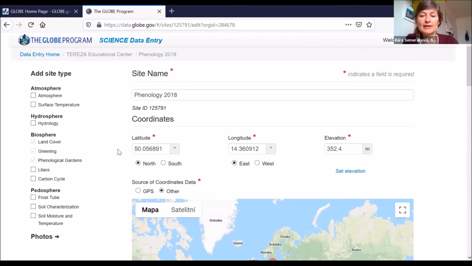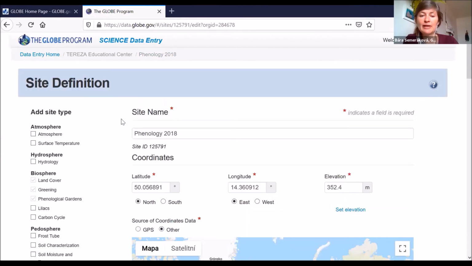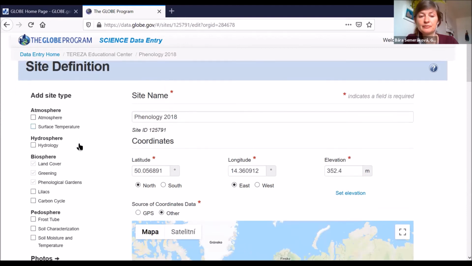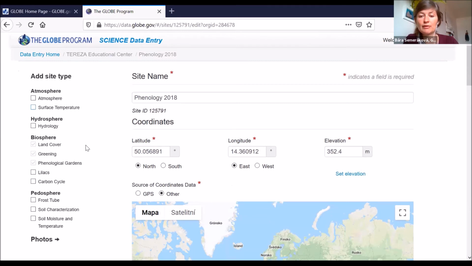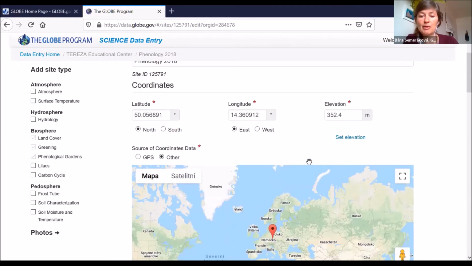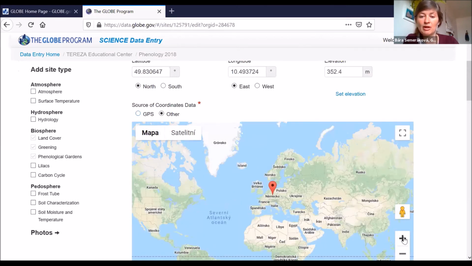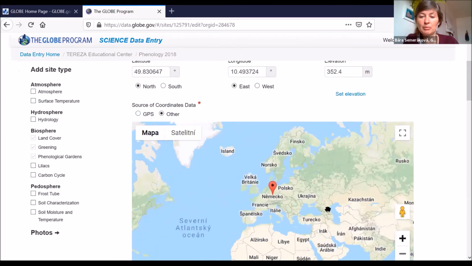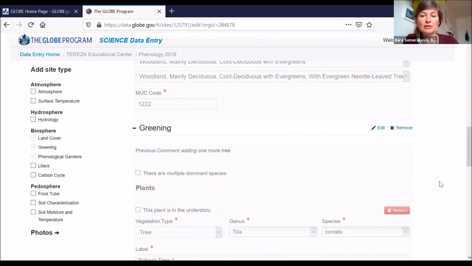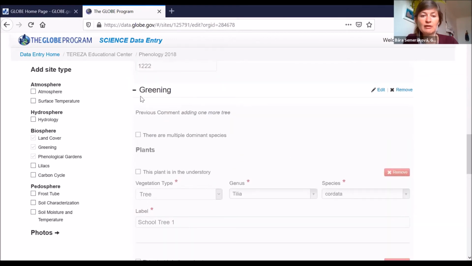And here, this is the place where you are either editing your site or creating a new site. So as you can see, my site is called Phenology 2018. I already have the coordinates. If you don't have the coordinates, you just move the map and you go around, you zoom in so that you come really to that place where you want to have your site. I will not be doing it now because I will cancel it later on. And here you can see that I have the greening, which is green up and green down. I have it ticked here.